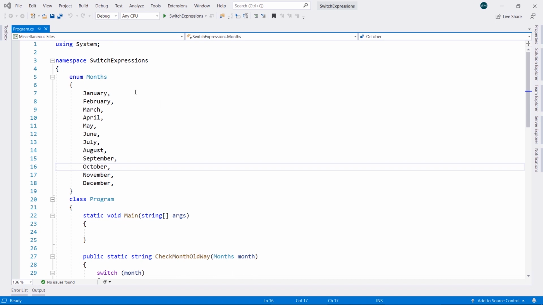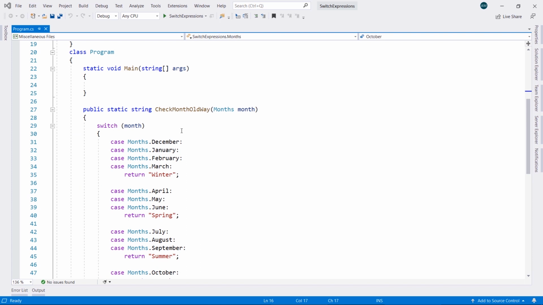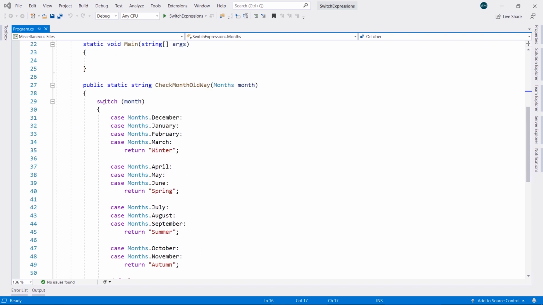So what I have here simply is an enum called Months. It contains all of the months, January, February, etc. And I have a static method called CheckMonthsOldWay, because that's the old-fashioned or the classic way of checking or using the switch.